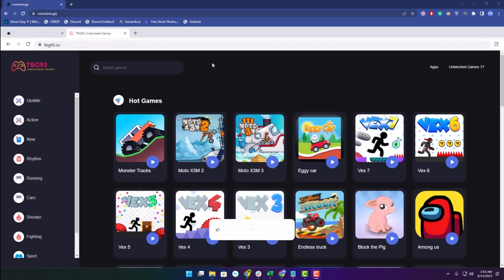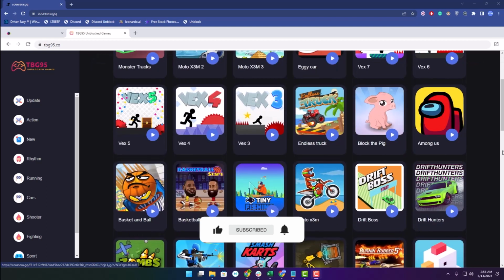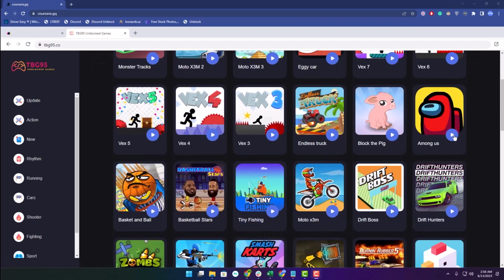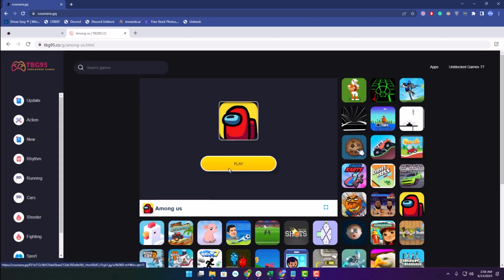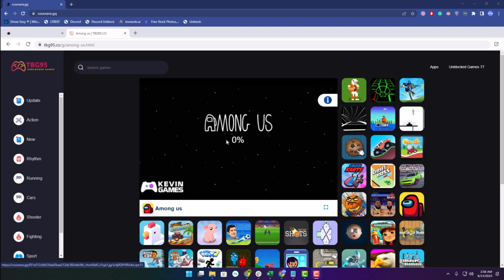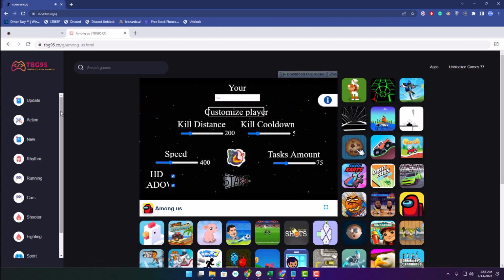After the link opens, you will find a website like this. Now over here you will find again multiple games that you can play just by clicking on them like this. And then just simply hit play and the game will start, just like that, as you can see right over here. And now you can play various types of games like action, running, car, shooter and etc.